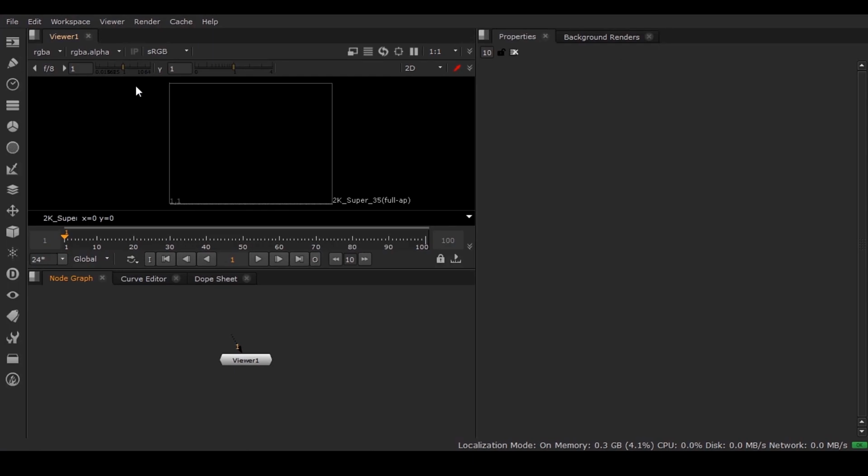Now, first thing I need to tell you is that we do have two different things here. You can see that we have a viewer, but if I click on this X or this cross mark, which tells you close tab, that means this viewer is a tab.